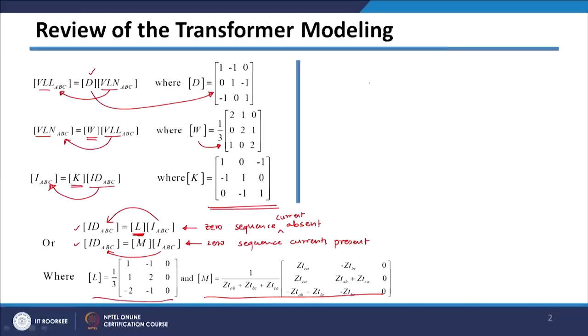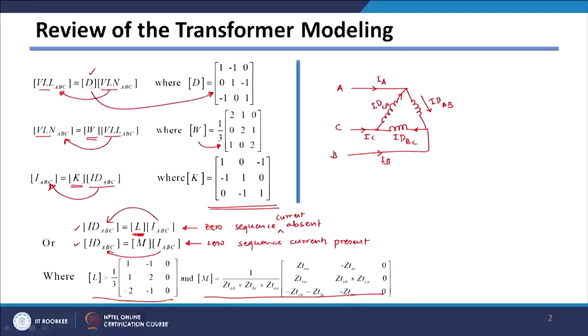So, if you see the difference between I_D ABC and I_ABC, it is like this. These are, say, three-phase windings, and these are your lines. This is say A phase, B phase and C phase. This current will be I_A, this is I_B, and this is I_C. This current will be I_D AB, this will be I_D BC, and this will be I_D CA, which will be flowing like this. So these I_D AB, I_D BC and I_D CA are nothing but the I_D ABC currents, and these I_A, I_B and I_C are nothing but your I_ABC currents.